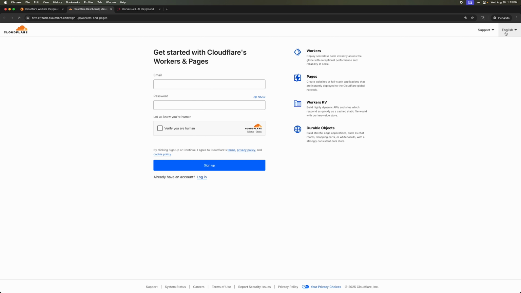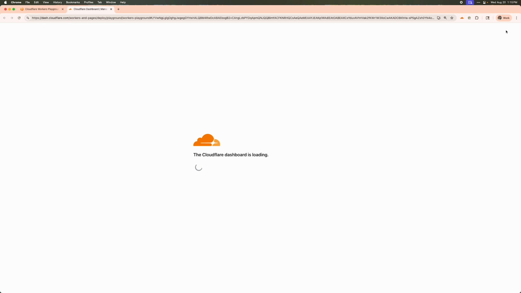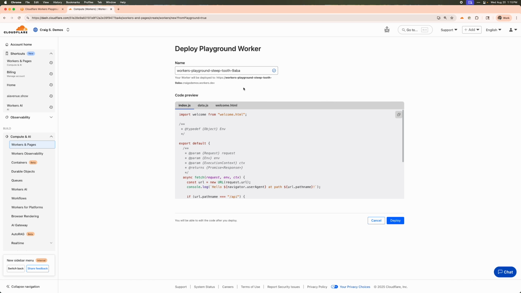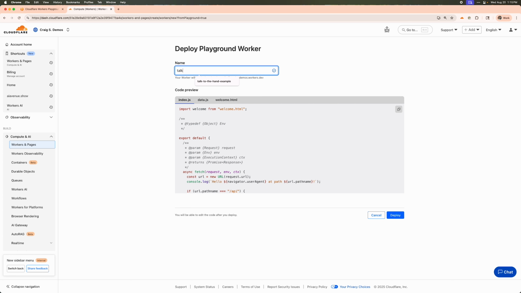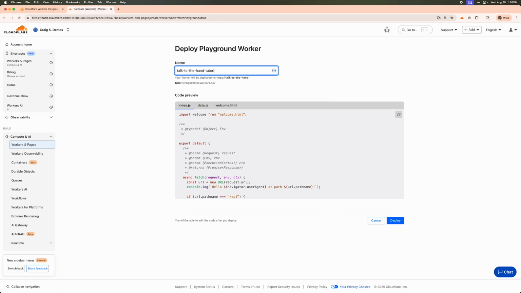So let me jump to my account real quick. So now in my logged in account, I'm going to go ahead and I'm going to press deploy. Cool. So I've got the ability now to rename this to be whatever I want it to be. And I'm going to call this talk to the hand tutorial. And what's going to happen is it's going to go to my Craig S demos at workers.dev. This should be your email, the start of what your email is here. You can change this later if you want to, but it's going to make a new URL that's going to go there. So I'm going to click deploy.